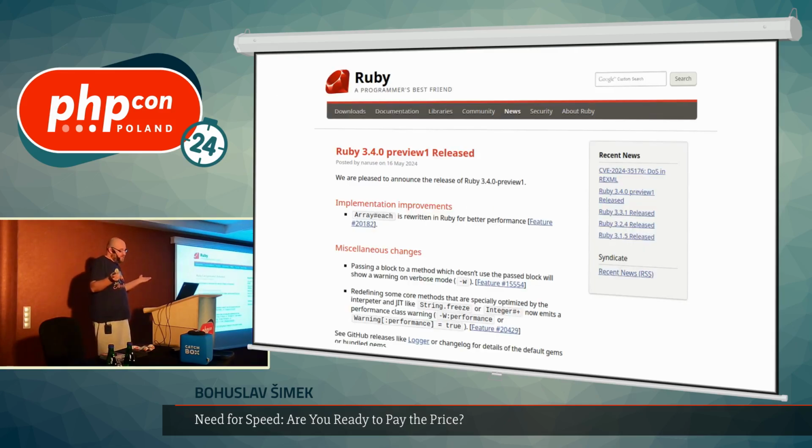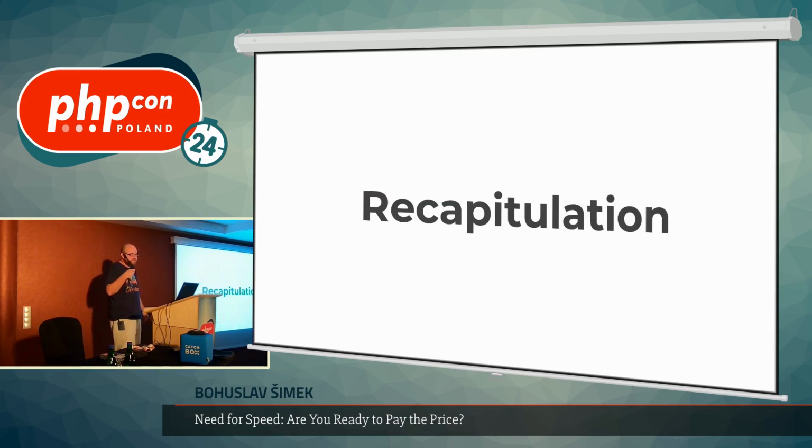But on the other side, let's leave PHP, at least for one slide. In Ruby, they actually gained, for a lot of applications, some performance because they rewrote their array each function, which is, let's simplify it, like a foreach in the world of Ruby. They actually rewrote it directly in Ruby, and they achieved better performance. So yeah, there is some case for this.